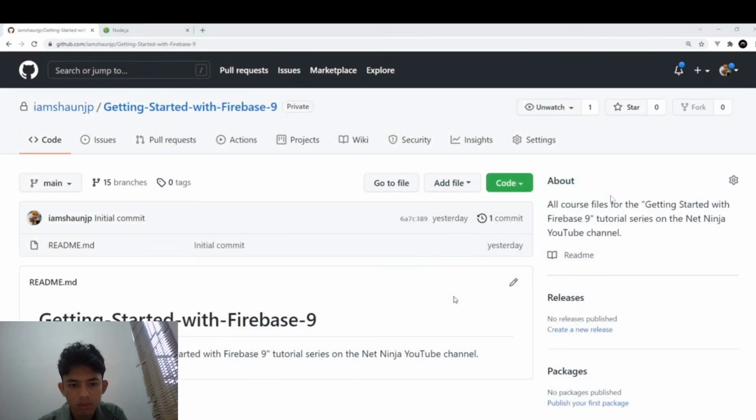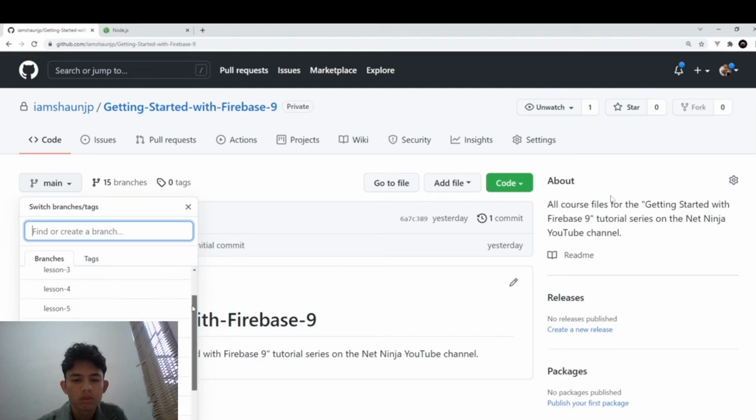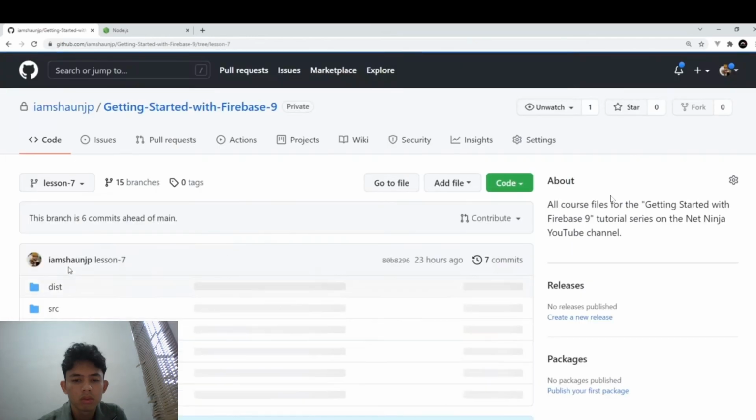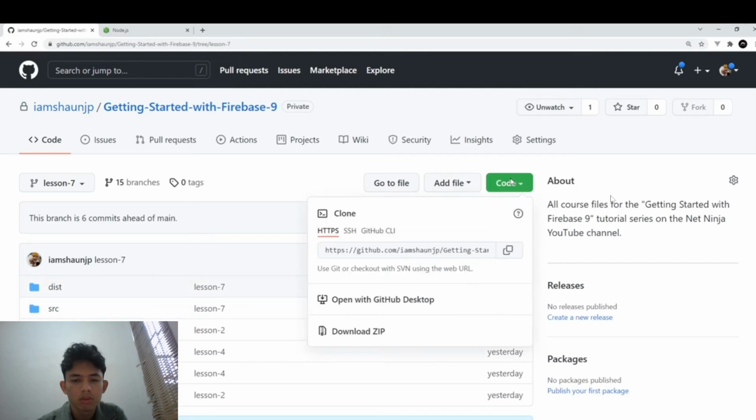First of all, I've created course files for this series, and you can find them at this repo right here, Getting Started with Firebase 9. So the link to this is going to be down below, and there's a different branch for every lesson in this series. So if you want to see the code for lesson 7, for example, select the lesson 7 branch and you're going to see all the code and folders right here. If you want to download a zip folder of this lesson, you can do that by clicking on this button and then going to download zip.